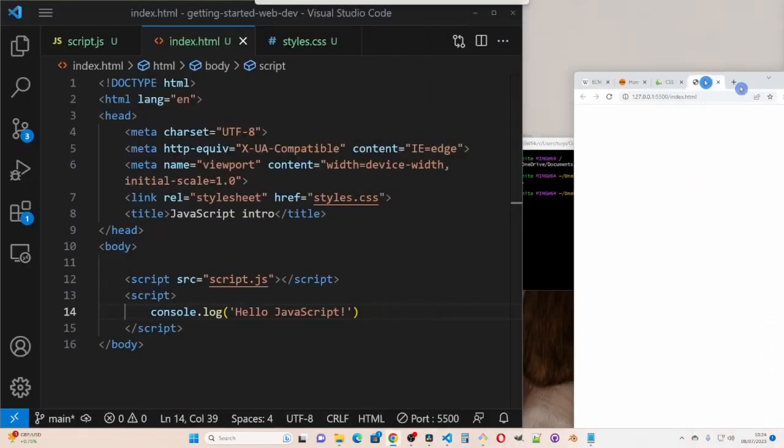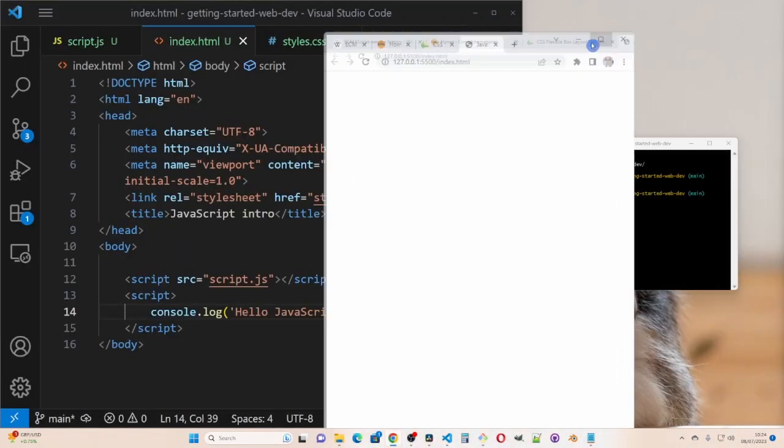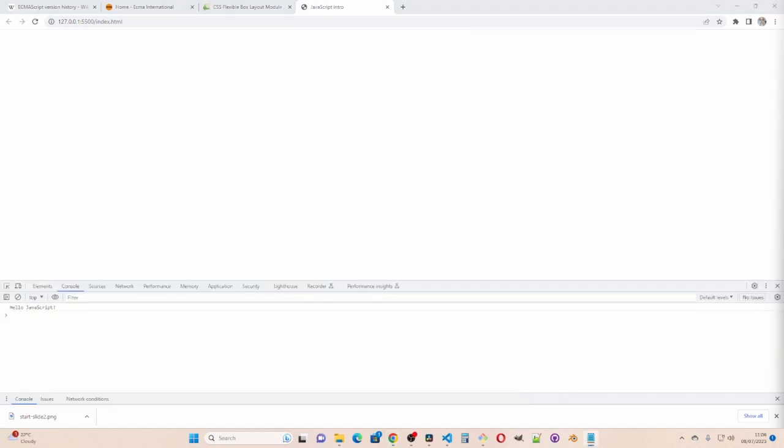So now I'm going to press F12, or I could have done Control-Shift-I, or clicked on the three dots and then selected More Tools and then selected Developer Tools. There, hello JavaScript. Put this back on the bottom.